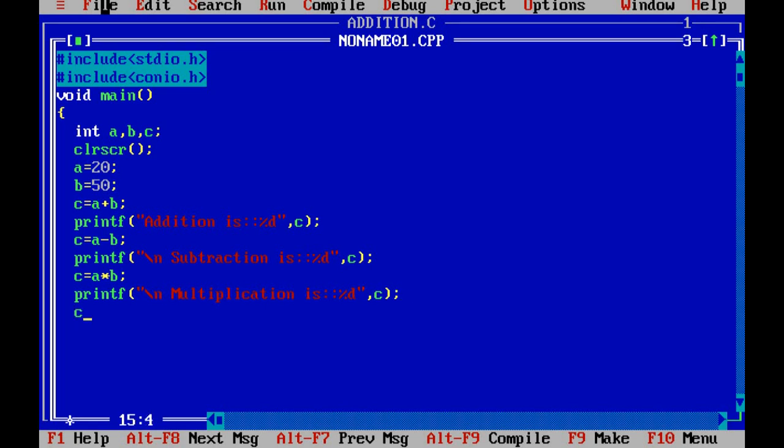Then last is division, A divided by B. printf("\n division is %d", C.